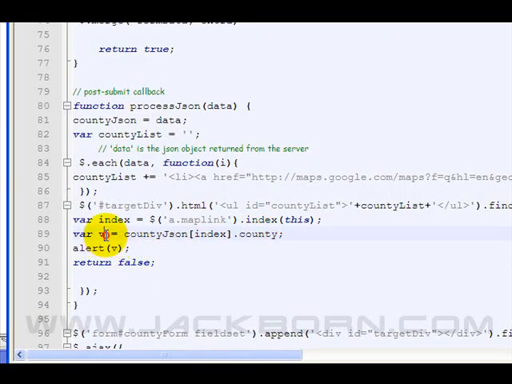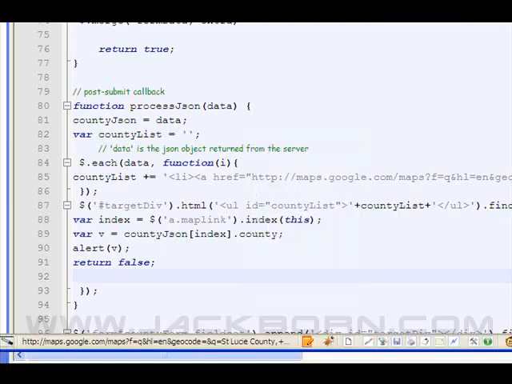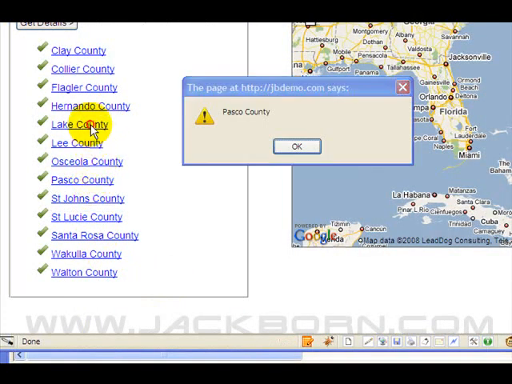And then I'm sending that information to an alert box on the page. And of course returning false so that the link is not active, we're not taken to the Google Maps page, a new tab does not open up, we stay right on the page. So all we're doing is we're going and grabbing the name information out of the JSON object. And the effect is, as you can see right here.